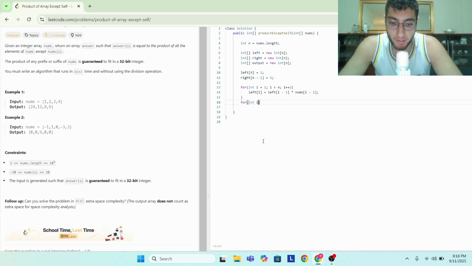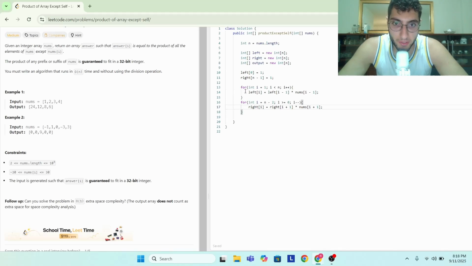So for int I equals n minus 2, as long as I is greater than or equal to 0, I minus minus, right at I is going to be equal to right at I plus 1 times nums at I plus 1. So it's kind of the opposite of our left array because we're starting at the end of our list and we need the values to the right, not to the left. So this becomes I plus 1.